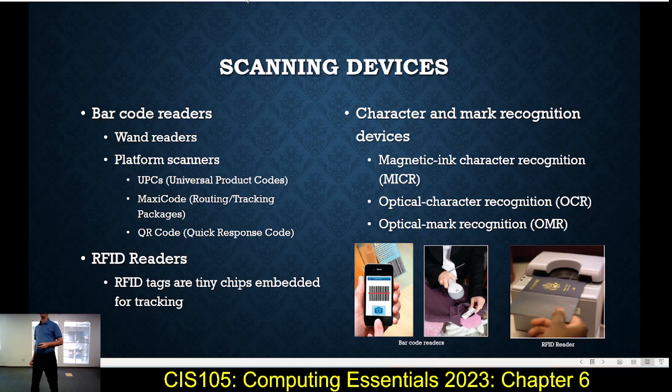There's also optical mark recognition, primarily used when we turn in ballots. They usually run them through machines for optical mark recognition.